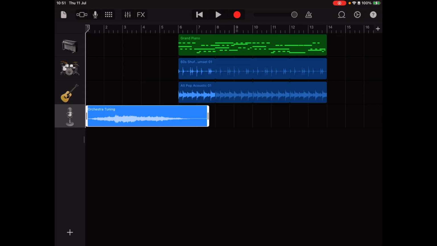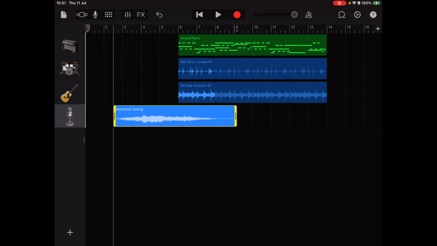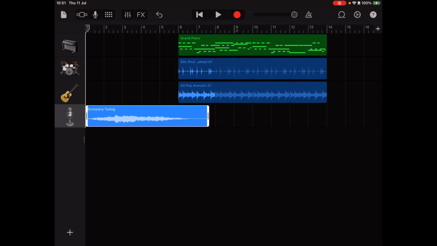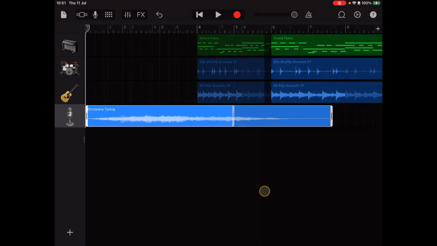In order to move a region, as we've briefly touched on in other videos, you tap and hold the region you want to move and then you can move it around. If you're unable to move your region, for example if you've recorded something that's 8 bars long, just check that in the song section settings, it's selected to all sections. If it's just section A and it is 8 bars long, you will be unable to move your regions very far.